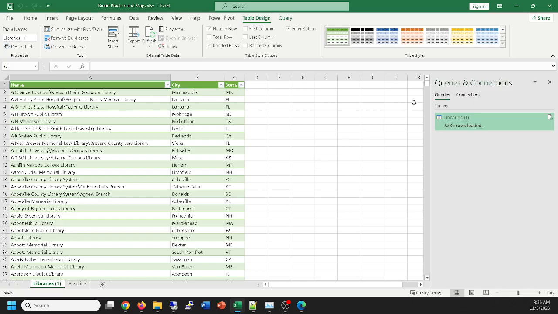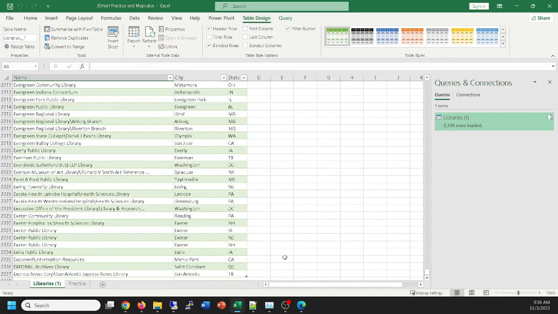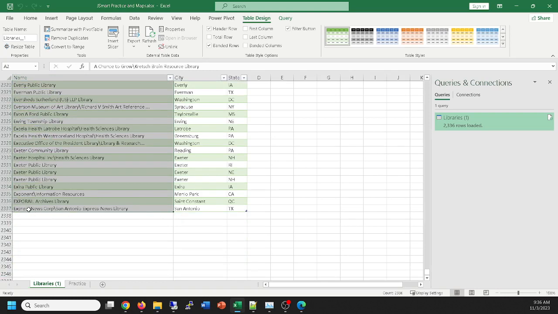Now remember, just like we did that river data, there is tons of data out there on the internet that if you just learn where to find it, you can do stuff like this with it. And we see that we have 2,337 lines of libraries and their location, city and state.